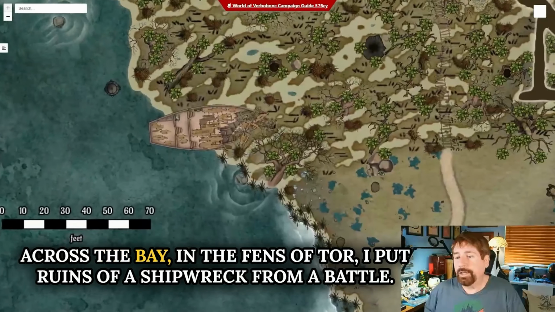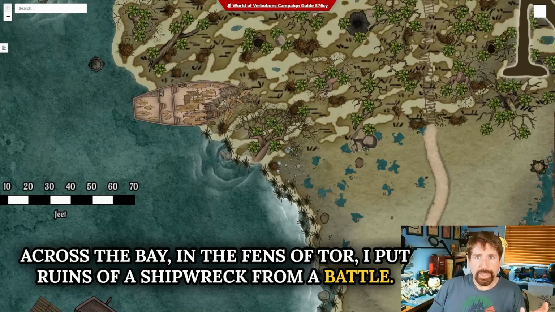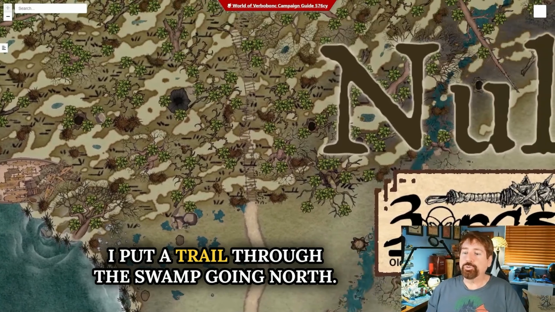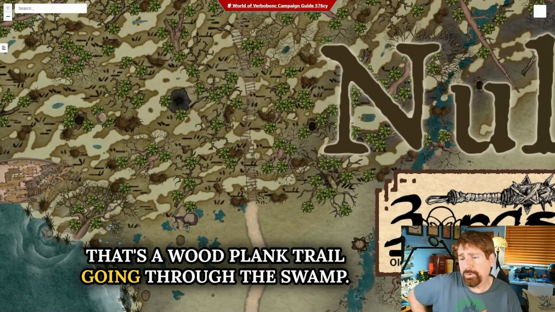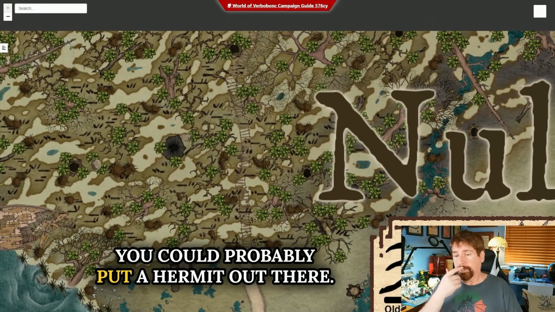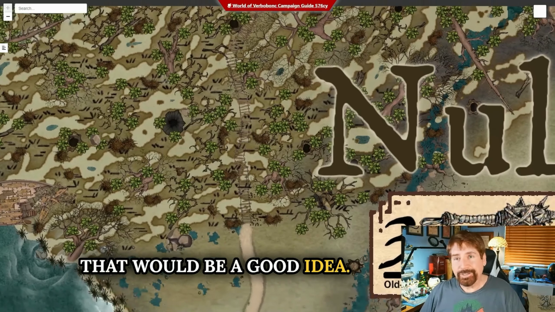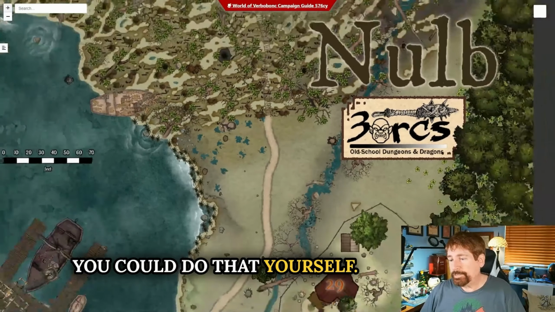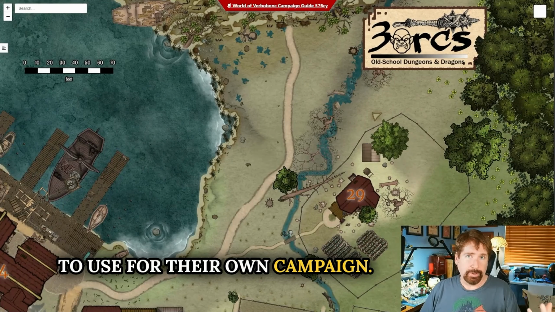Across the bay, in the Fens of Tor, I put ruins of a shipwreck from a battle, to make it realistic. I put a trail through the swamp going north. That's a wood plank trail going through the swamp. You could probably put a hermit out there, like the B2 module. That'd be a good idea. Or a druid. You could do that yourself. I leave some of these things open for other dungeon masters to use for their own campaign.